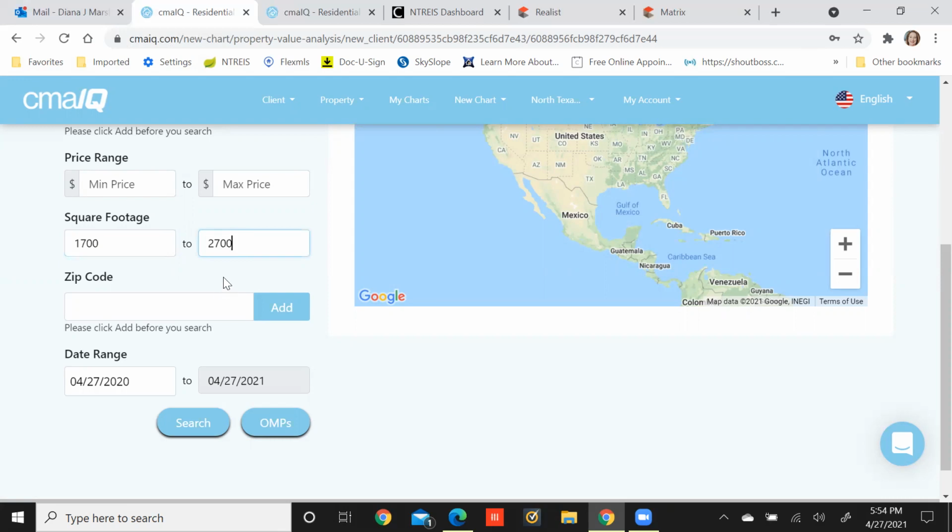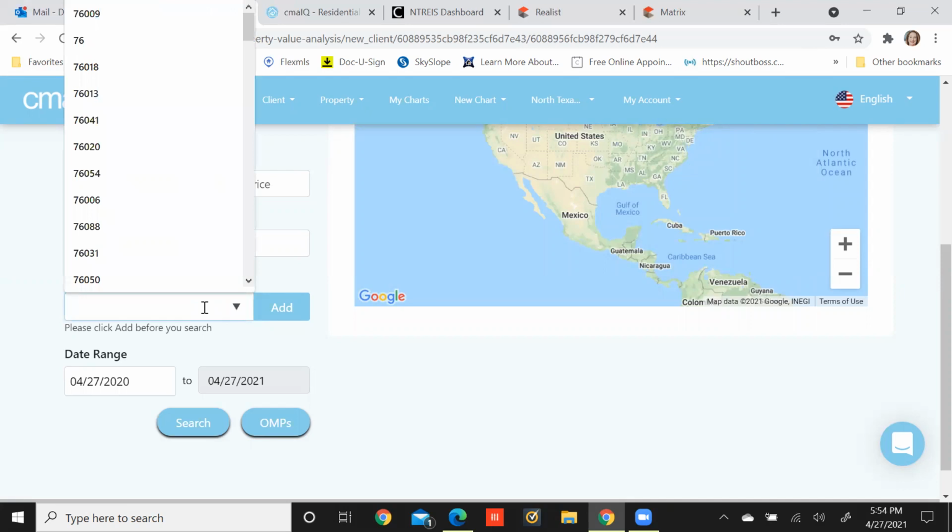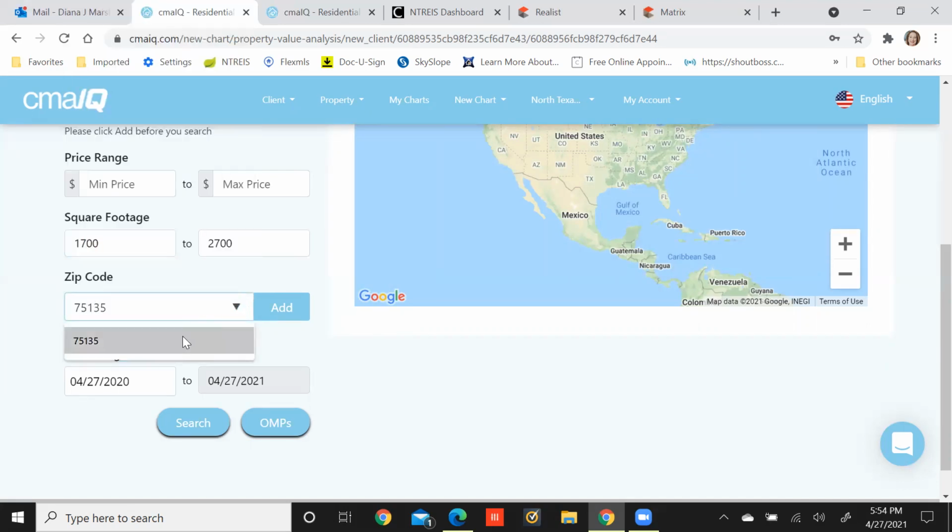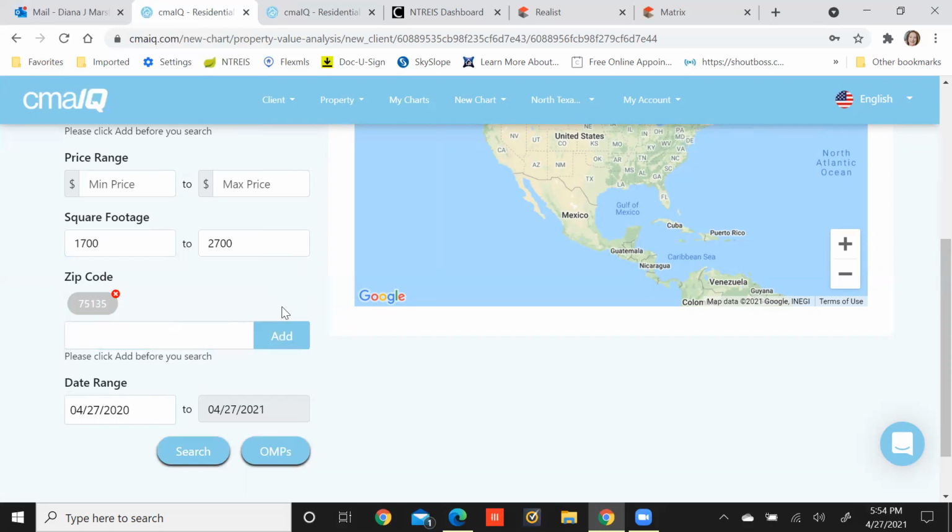And then on the zip code, let's put the zip code in there. And then click add. That's an important thing. When you're doing either a subdivision search or a zip code search, it's really important to click add. If you don't, it won't add that filter.